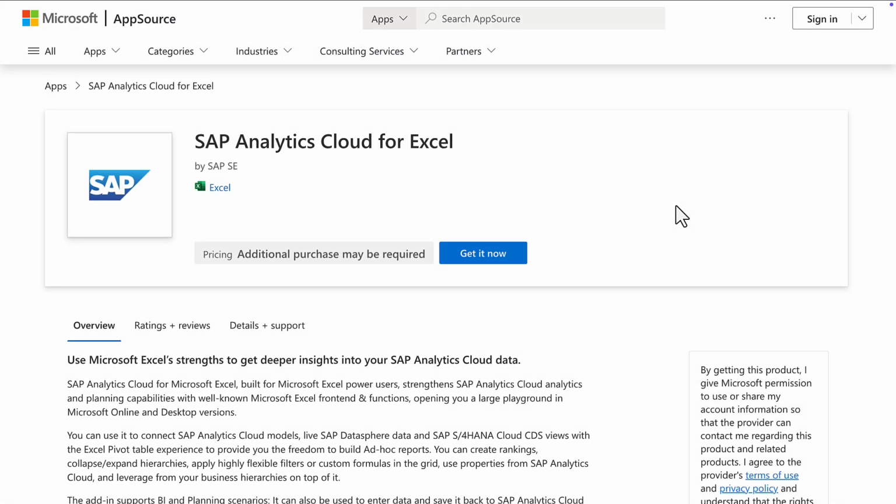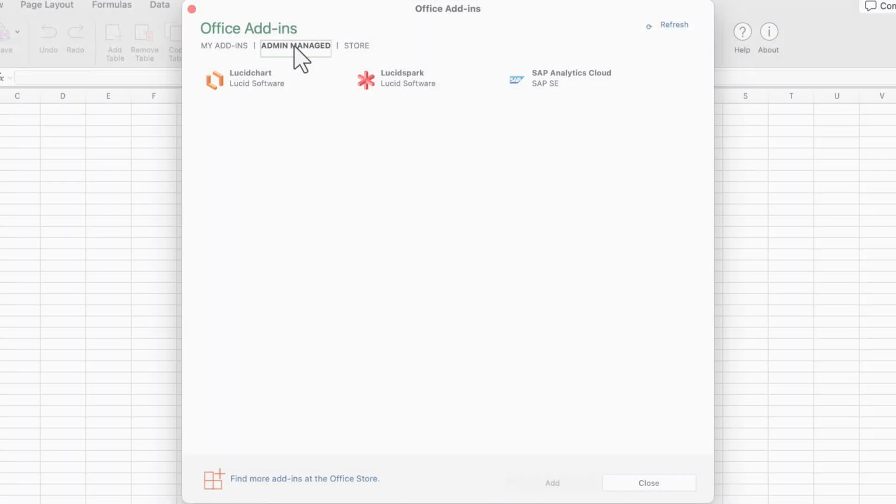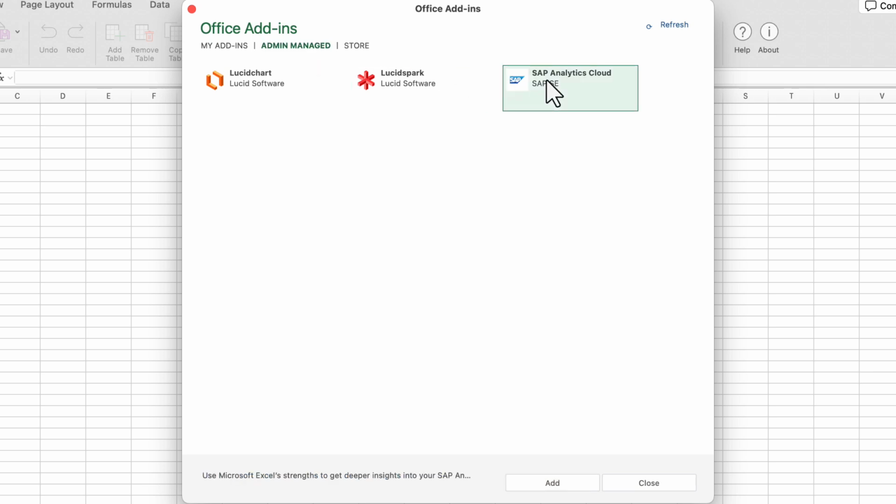The free add-in is listed on the Microsoft AppSource store as SAP Analytics Cloud for Excel. If you can't download the add-in, check with your administrator. Keep in mind that you need Microsoft 365 or Office 2021, as well as an SAP Analytics Cloud subscription to use the add-in. Once the add-in is available on either the My Add-ins or Admin Managed tab, you can add it to Excel.